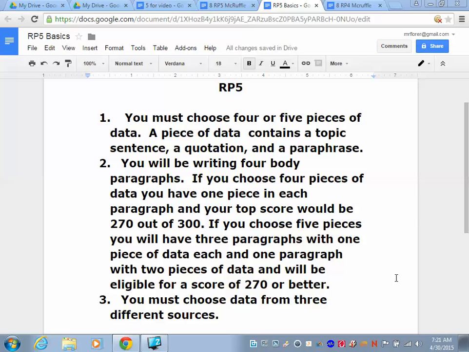a B. If you choose 5 pieces, you will have 3 paragraphs with 1 piece of data each, and 1 paragraph with 2 pieces of data, and will be eligible for a score of 270 or better. What this means is that the grade on the final paper, if you're going to get an A, you need to have 1 paragraph with 2 pieces of data in it. Now remember, this whole process is worth 1,200 points. So while I urge you to try to do the best job you can, understand that you can still get an A for the entire process if you get a B on the paper.